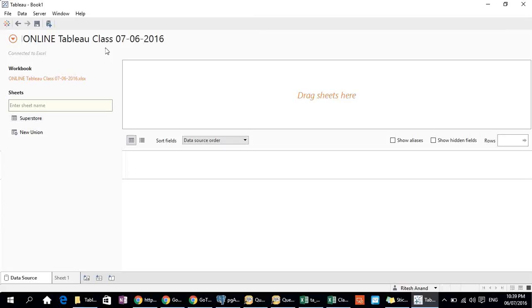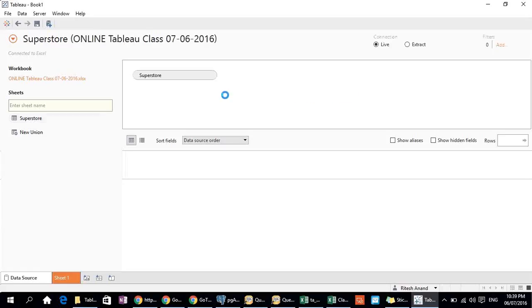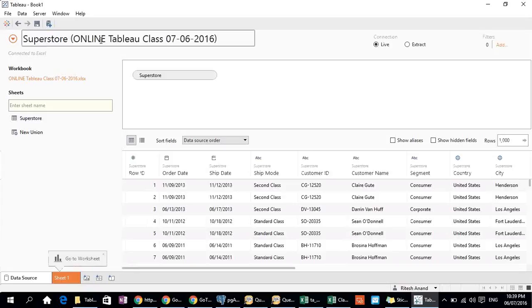For now, I'm keeping this very simple: when I'm adding a file, any Excel file or Access file or text file, whatever file it is, by default the data source name is the file name. Now when I add a sheet and create my data source, then this name is changing. Now if you see here, the name is the sheet name, and the file name is coming inside the bracket.